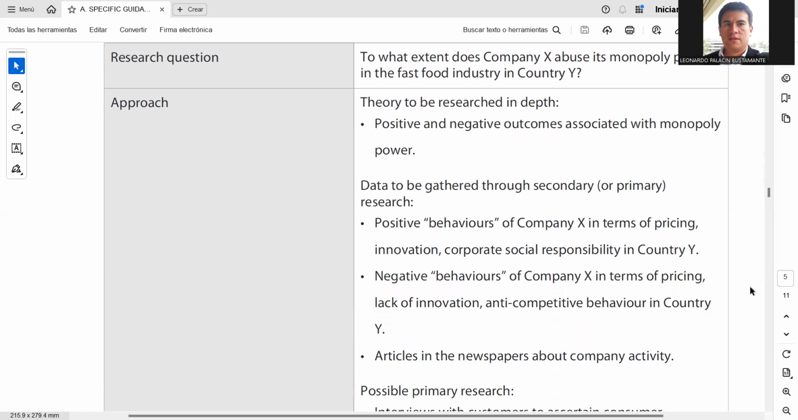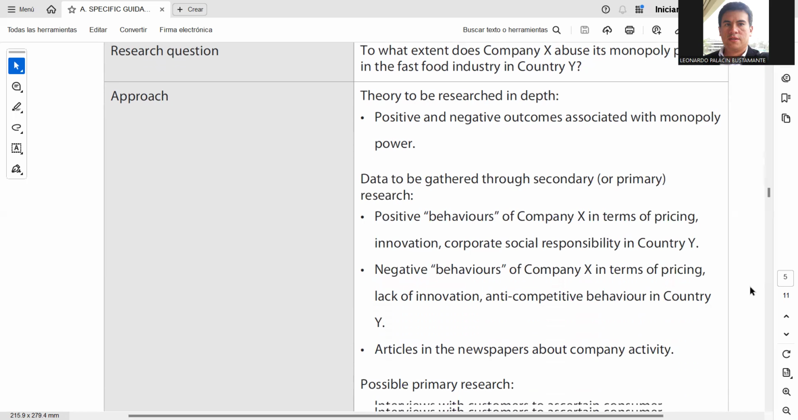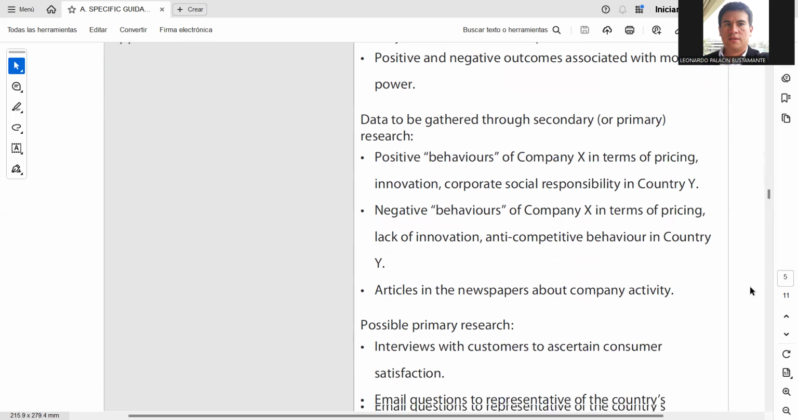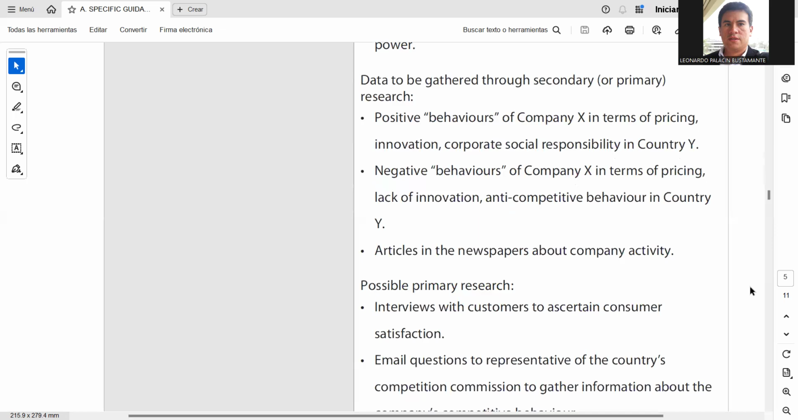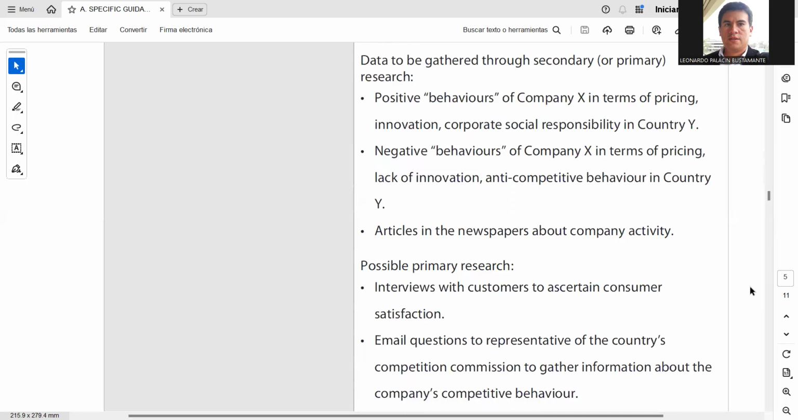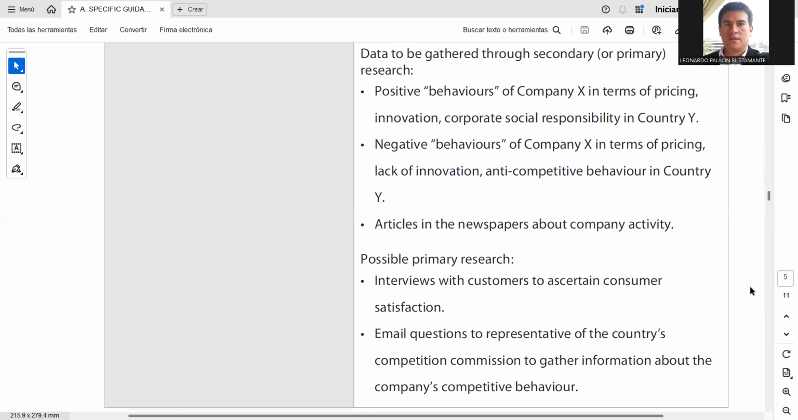Articles in the newspapers about company activity. Number 3. Now, possible primary research. Number 1, interviews with customers to ascertain consumer satisfaction. 2, email questions to a representative of the country's competition commission to gather information about the company's competitive behavior.